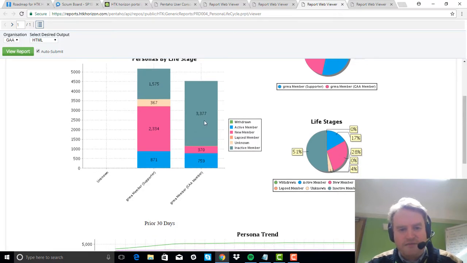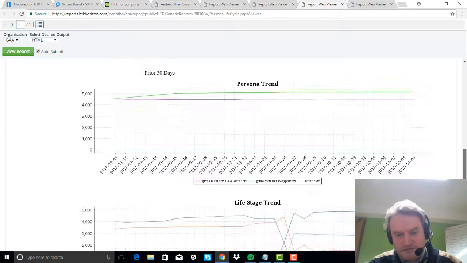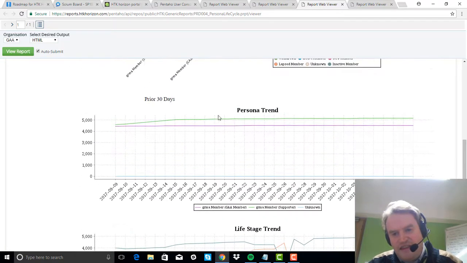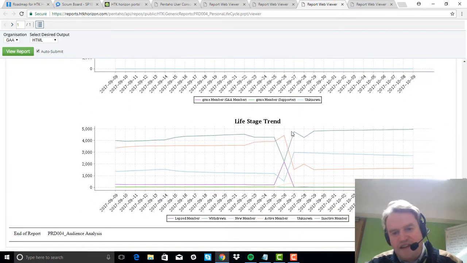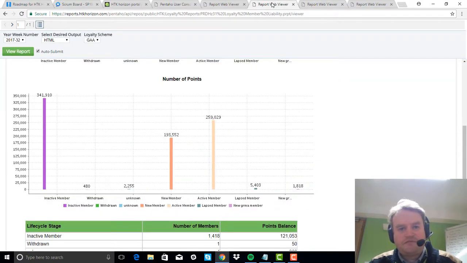So you can see the numbers. So you've currently got 3,377 inactive members here in this persona, and 2,334 new members in this persona. And you've got a trend here, so you can see the trend. It's going pretty steady for personas and life cycle stages. It looks to me like there's been a recalculation of life cycle stages at this point, and there's been a dramatic little change there, and then filters out.